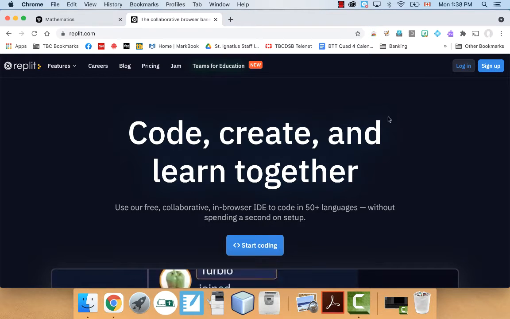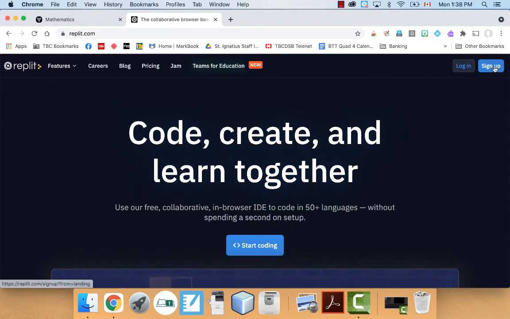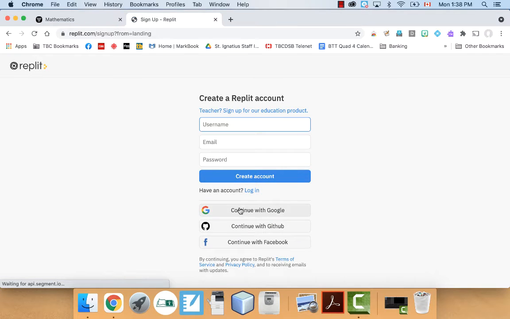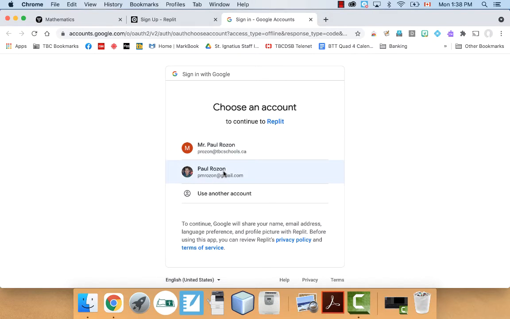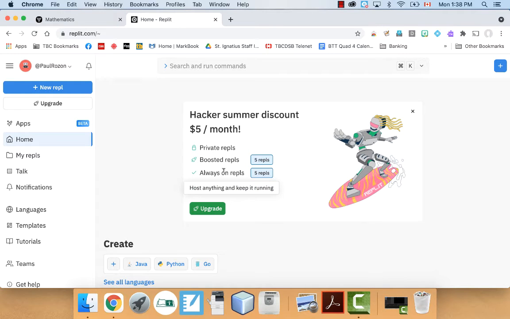Now, when you go in, I don't know if I can... I've already signed up before. Let me see if I can sign up with my regular Gmail account. Let's try that. Oh, I have used it before. Okay. Basically, when you start with Repl, okay, what you want to do is you can use... One sec here. Let's go back.